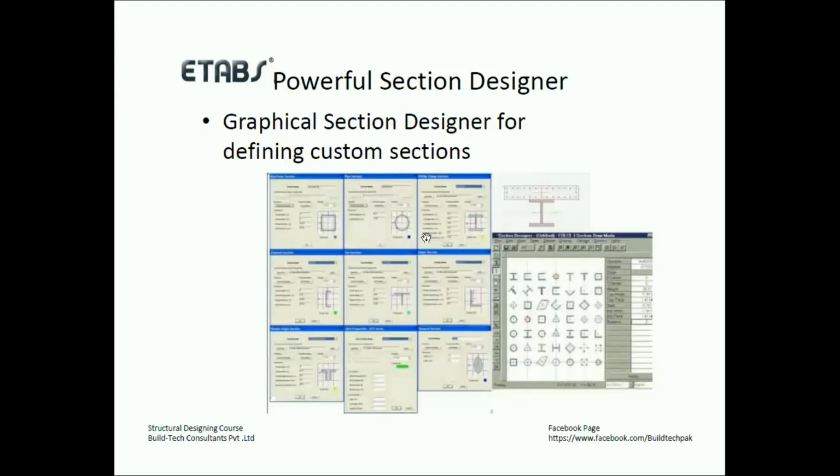In addition to this, you can form your own sections. Now, some concrete structures आते हैं. You mostly have these rectangular and square beams and columns and slabs. So you can form them. Even you can form composite columns as well in Etabs.